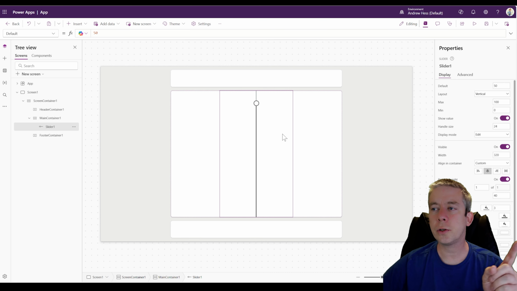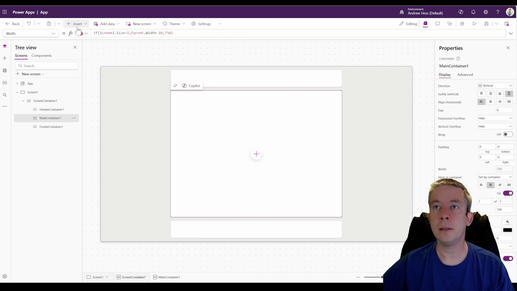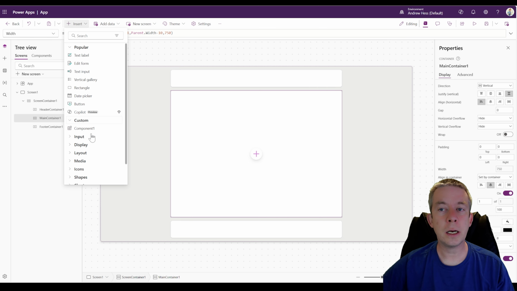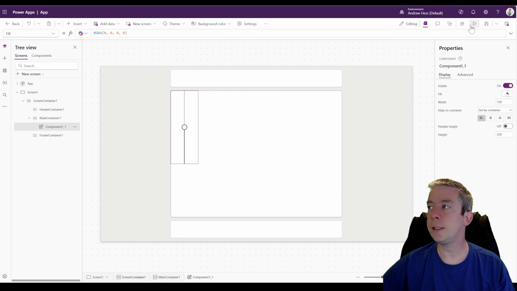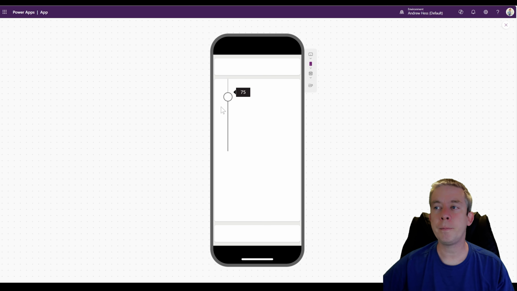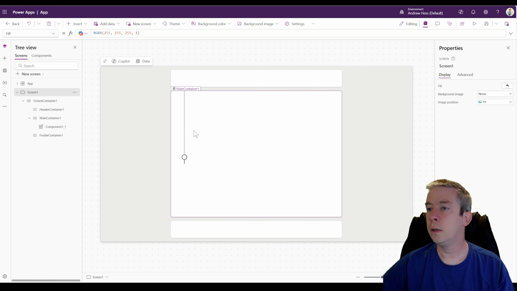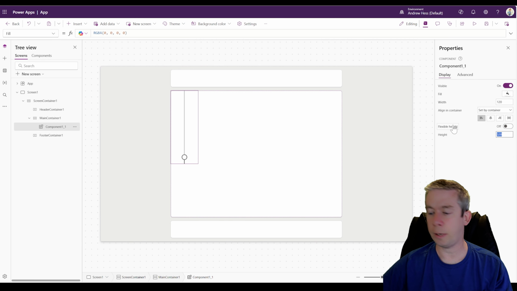And let's go to our screen. I'm going to delete this slider. I'm going to insert the custom component. So you can see this is based off my component. It's a little bit smaller. If we try and make it larger, right now it's not going to resize, really, right? Because it's based on the component. If we do flexible height, still, it's not going to resize.